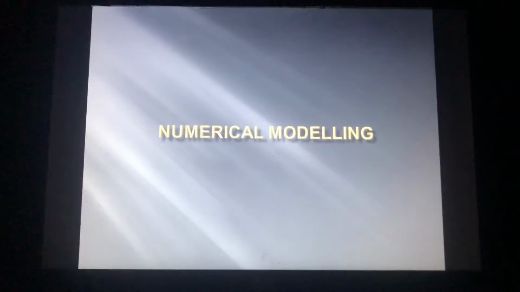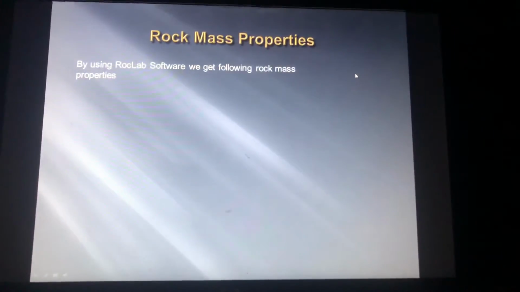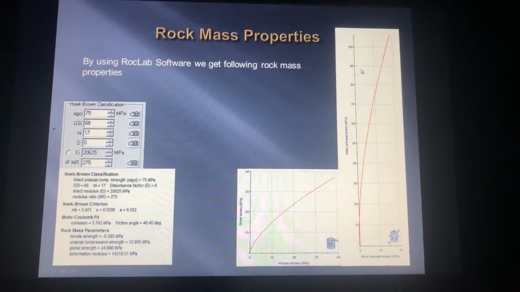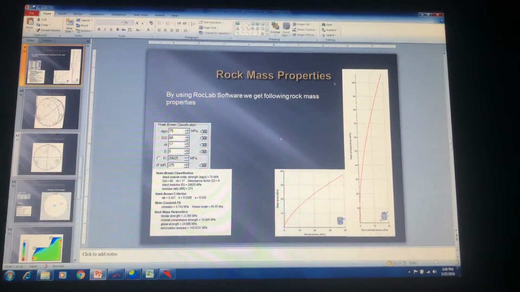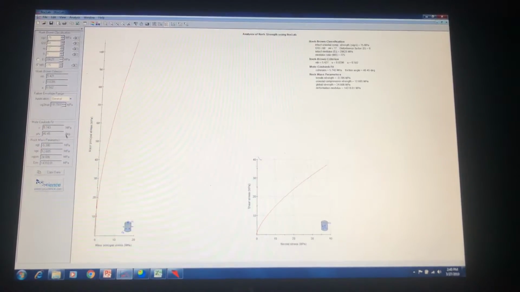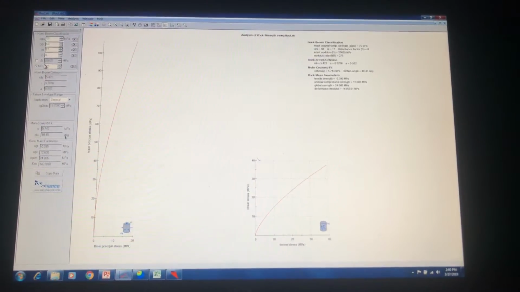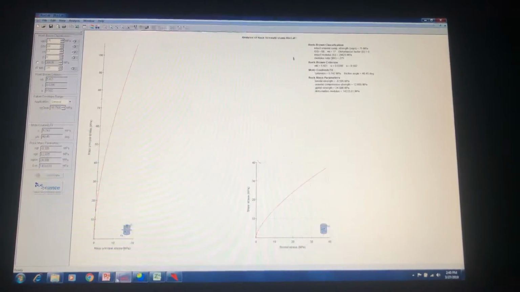Now move towards numerical modeling. In numerical modeling, first of all, we find out the rock mass properties. Here is the result of our rock mass properties. I can show it on RocLab. Here is our RocLab software. Here is our input data sheet where we put UCS, GSI, mi and MR, and this is the final result of rock mass properties.